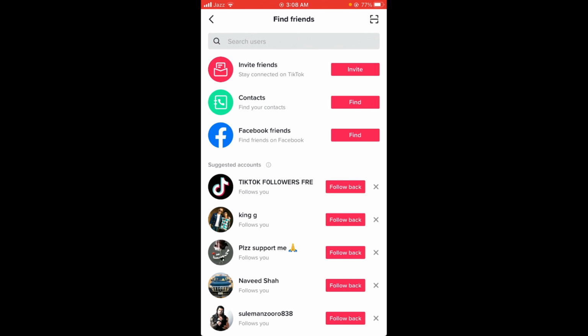This is the icon of find friends, and here are three options: invite friends, contacts, and Facebook friends. So if you want to find your phone contacts on TikTok, tap on this contact option and then tap on find contacts.